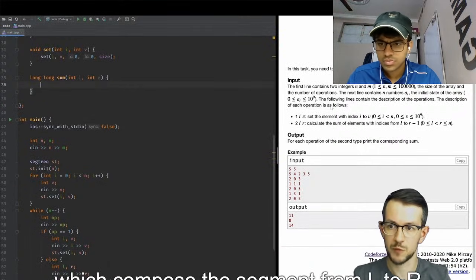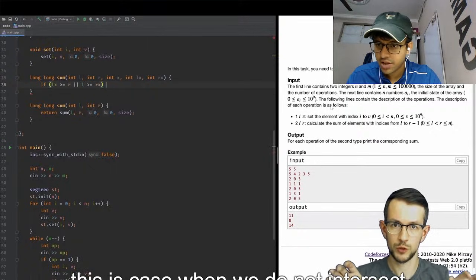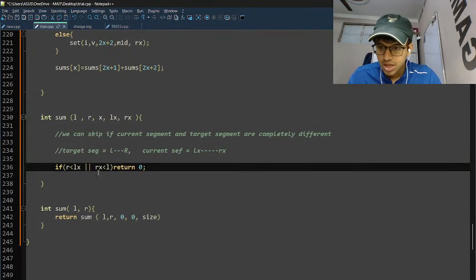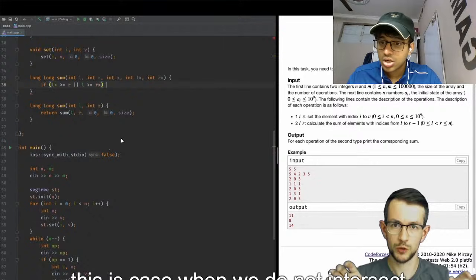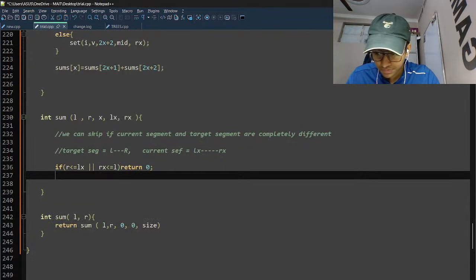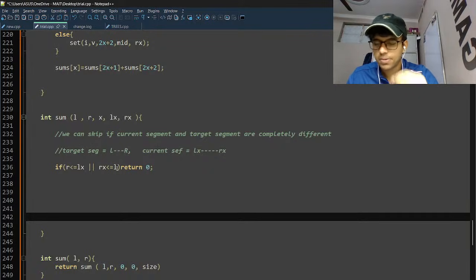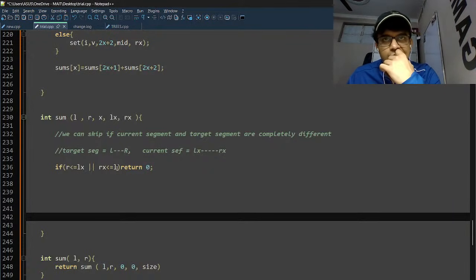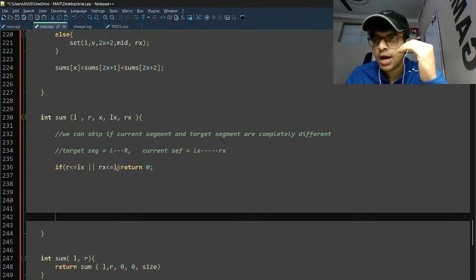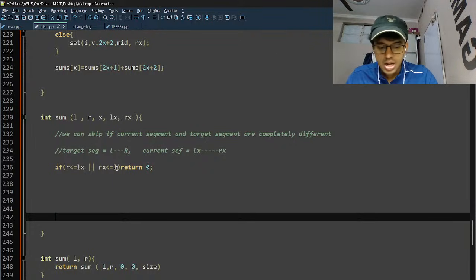From L to R. So here, if LX is greater than R, or अच्छा greater than equal to लगाना है, because R is not included ना. Return 0. ठीक है. Yeah, that was what I was thinking. अपना R ही छोटा है या इक्वल है, या फिर RX छोटा है या इक्वल. Boom, I understand that.